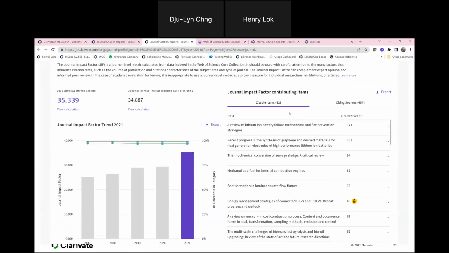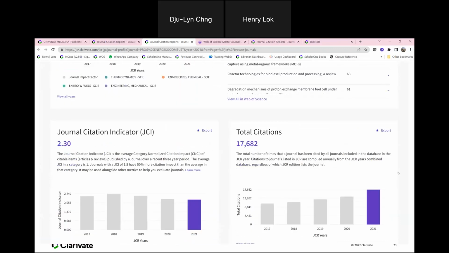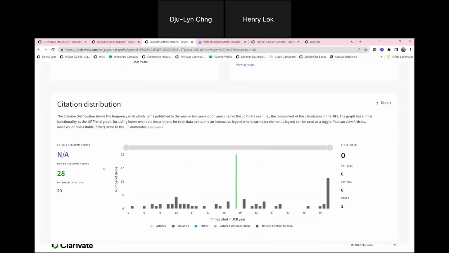Now, coming back to the journal impact factor's contributing items, you would see that there are citable items here, which is 62. This is quite useful for researchers in the sense that if you want to read the journal, you can see which items have better citations from this journal itself. Then if you want to see the content, you can immediately click through to view in Web of Science. The JCI is here. This particular journal is 2.3. You can see its JCI over time. Citation distributions would show you the number of citations by items, distributed across articles and reviews.